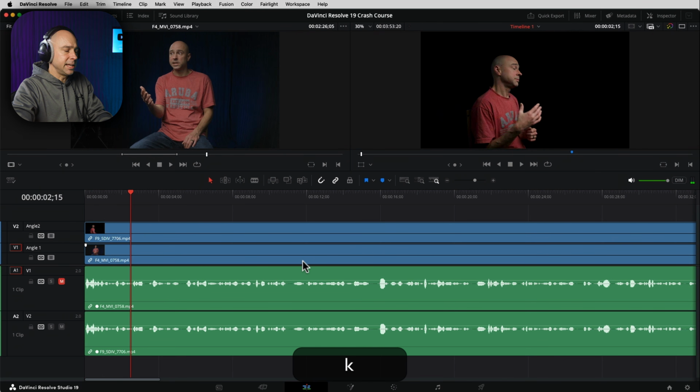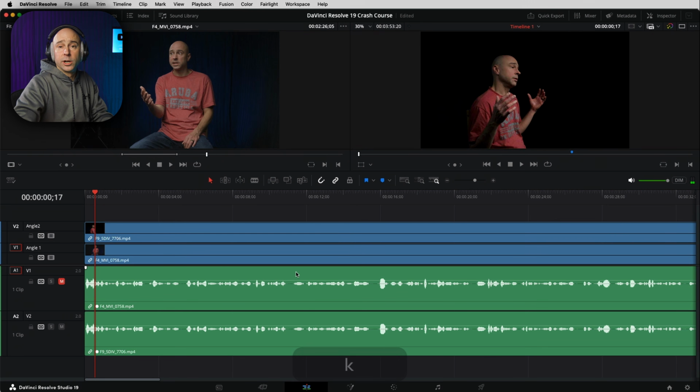Your K key is going to stop it. And then your J key is going to play backwards. Now, if you want to go fast forward, just press your L key the number of times you want to speed up your playback. So I'll hit it 3 times here.